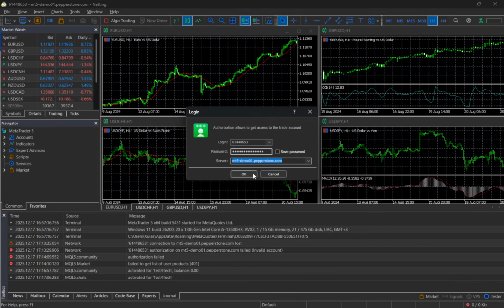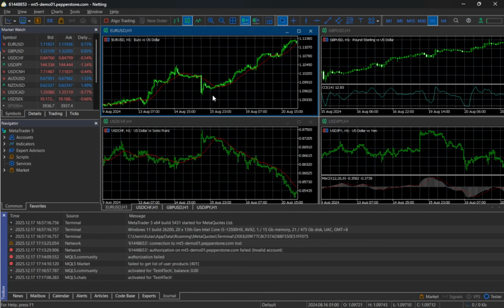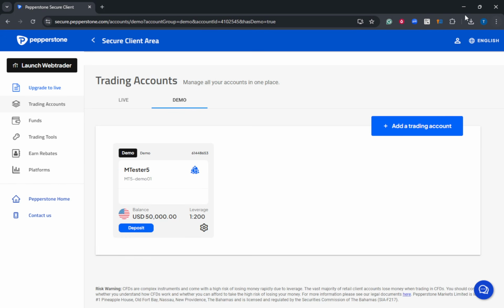If it doesn't, restart MT5. Close the platform completely, reopen it, and try logging in again. A clean start can clear temporary glitches.